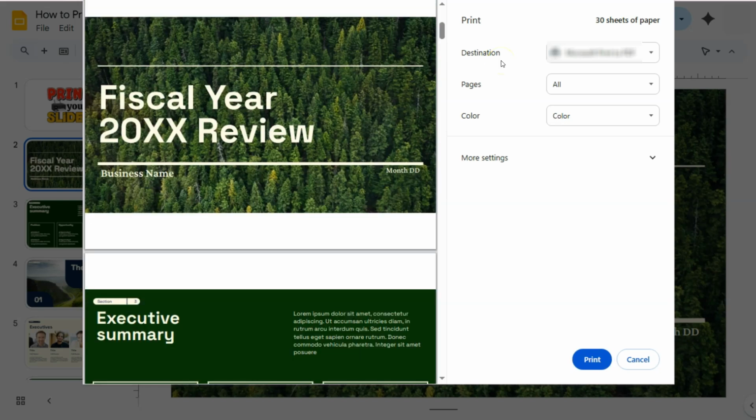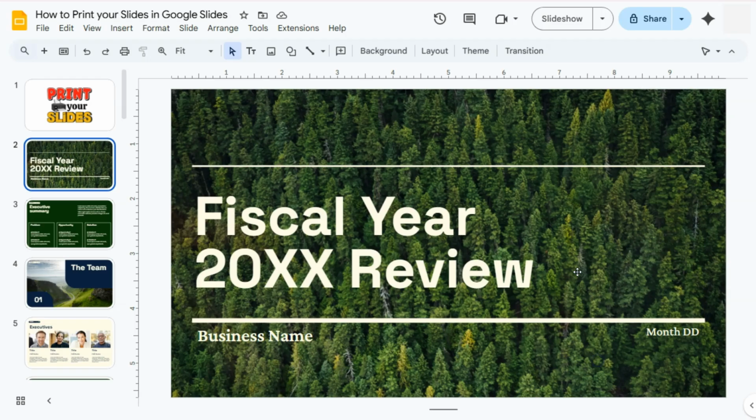Just a reminder, when you are choosing your destination or your printer right here, select the one that you are currently connected with. And again, once you're done with your settings, just click on Print. And there you have it. That's how you can print your slides here in Google Slides.